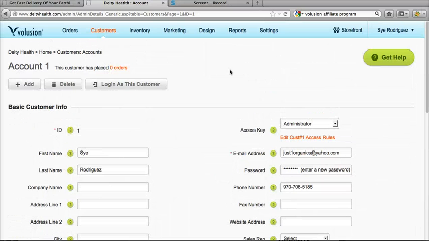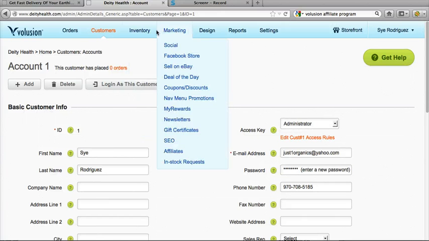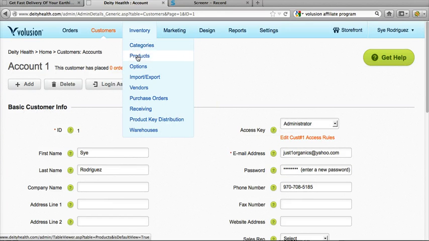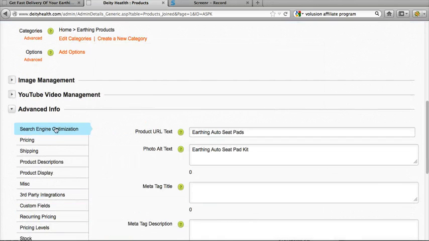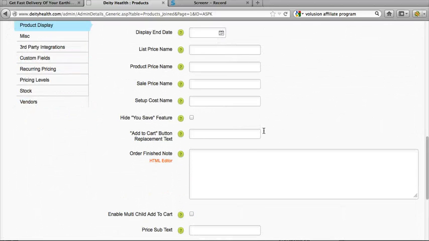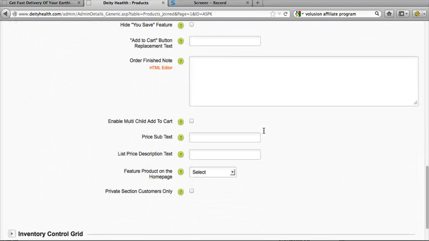Okay, so now that we know how to allow customers to access the private products and categories, including ourselves, which we do very first of all, then we can go into our categories and products. First, go into the products, and we're just going to click on the first product I have here for simplicity, and we're going to go to the advanced info, which you might have to click if it's not open, and you go to product display. When you scroll down on your product display, you're going to find private section customers only. If you don't want customers to see this product, then you're going to click this box.